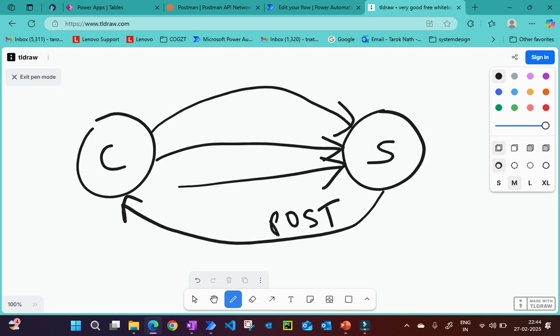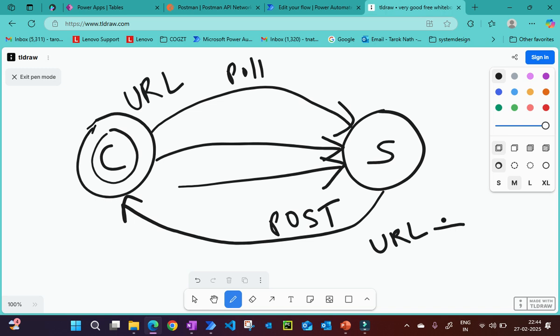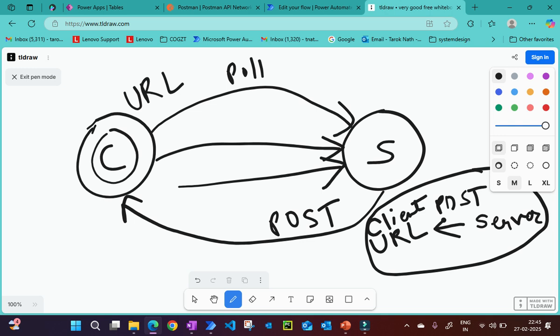So the client need not poll the data. And who will provide the URL to the server? The client will provide the URL to the server on which the server will send a POST request. So the client URL receives the POST request by the server. Okay, so this is in summary.